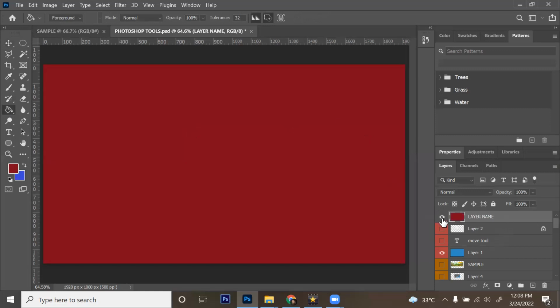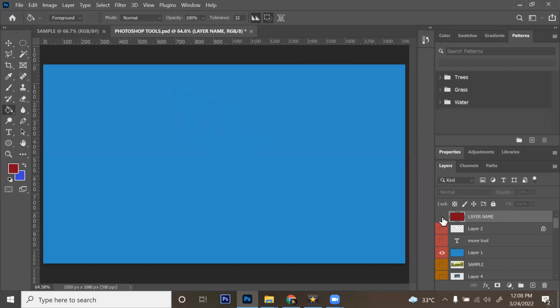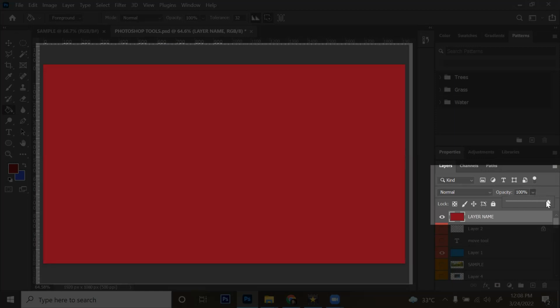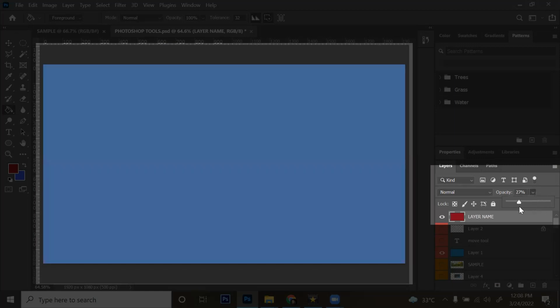If you click on the layer visibility icon and uncheck it, the layer will be hidden. So there's also another way of doing that. You can click on opacity, and then you can drag the slider to the left and lower the opacity rate. Basically, when we say opacity, it's the transparency of that specific layer.